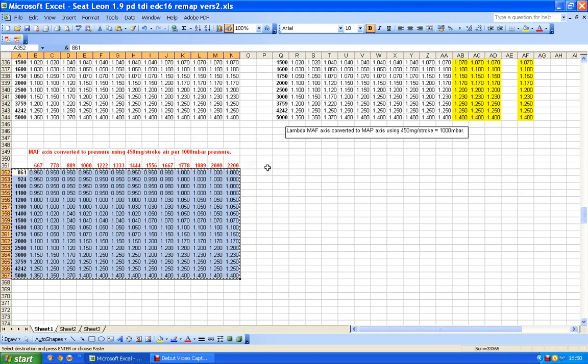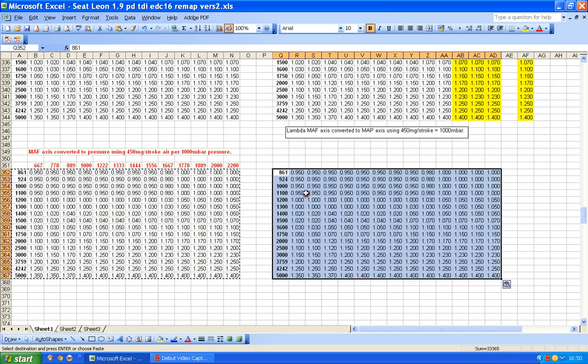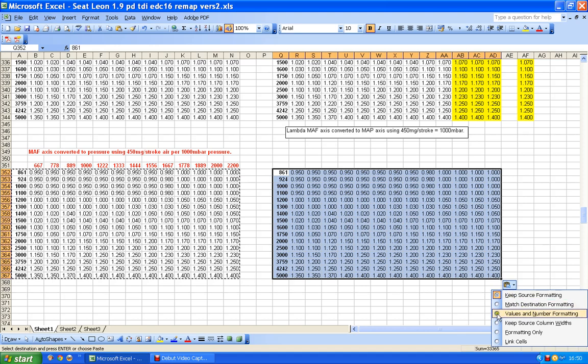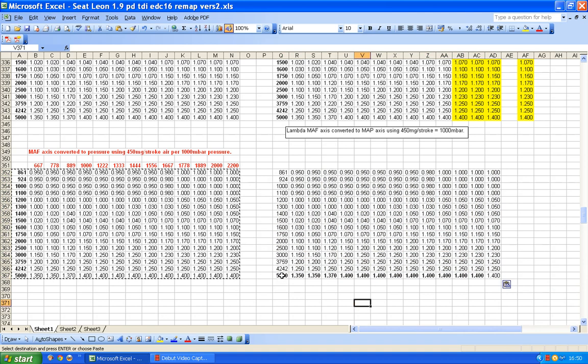So I'm just going to copy that and paste it there. I'm just going to double check and tell it to keep values and number formatting only. For some peculiar reason it's decided it wants to make these silly highlights here. So I'll tell it that I don't want that to be bold, and then I'll tell it that I do want those to be bold, so that now that looks like that, that looks like that, so that's an exact copy of that.